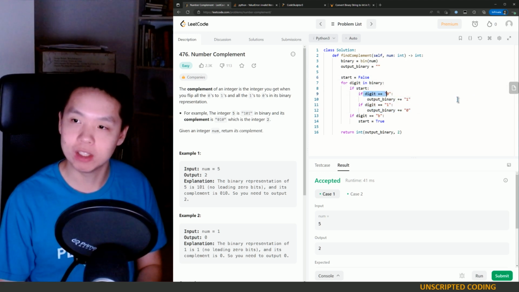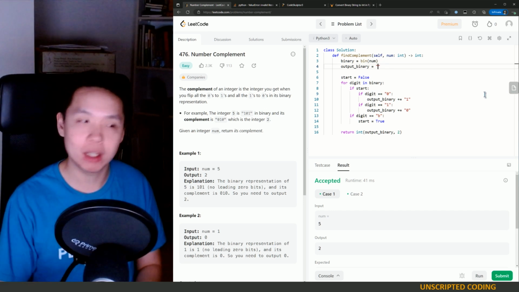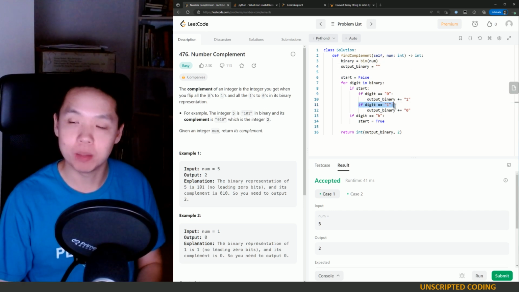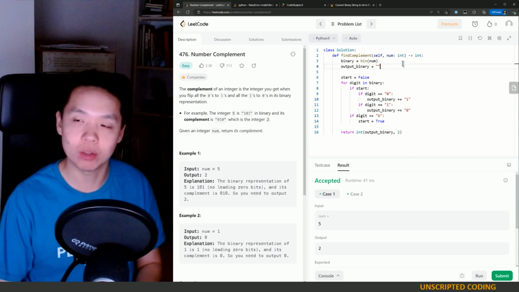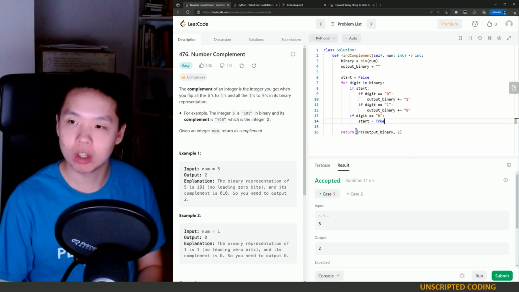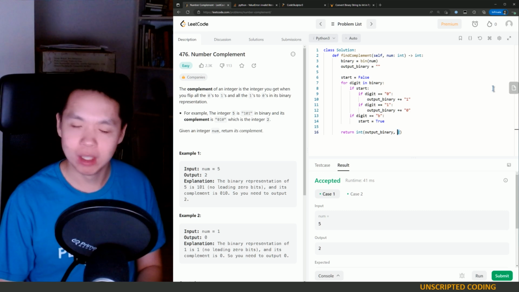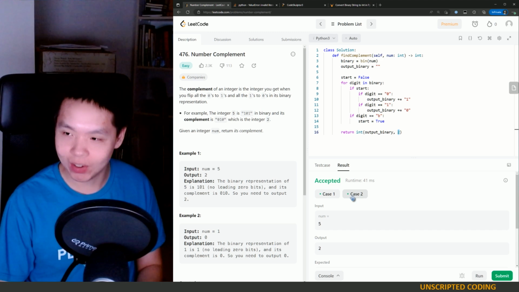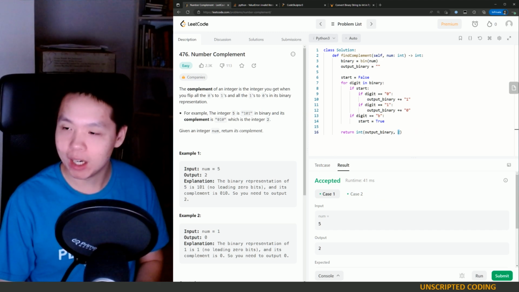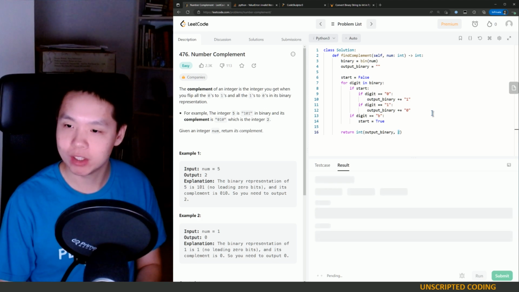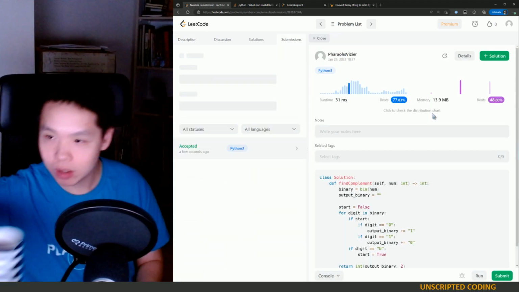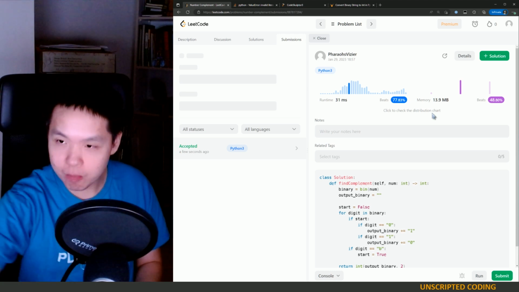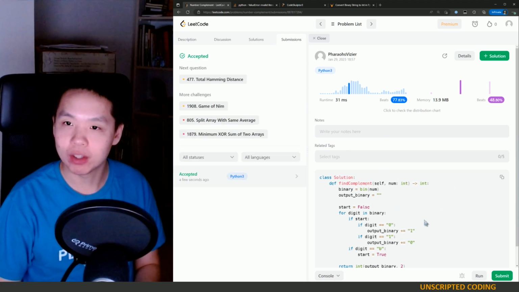And each time we see a 0, we're going to add a 1 to the output binary to flip the digit. And similarly, every time we see a 1, we're going to add a 0 to flip it. Finally, we're just returning our output binary turned into an integer at base 2. So I think you kind of need to know your math here, which I really don't. But let's submit and see how we do. Make sure that this is actually working. Excellent. Okay, so this worked just fine.